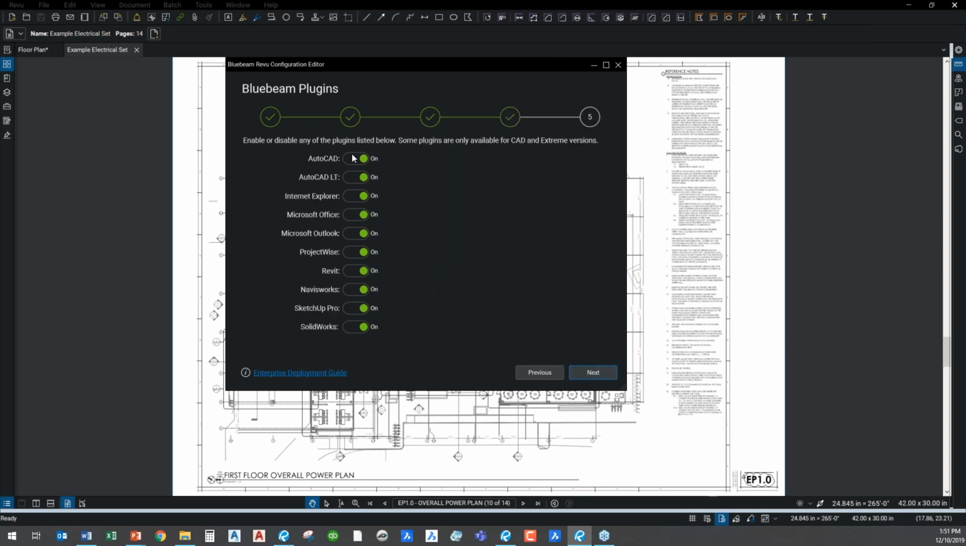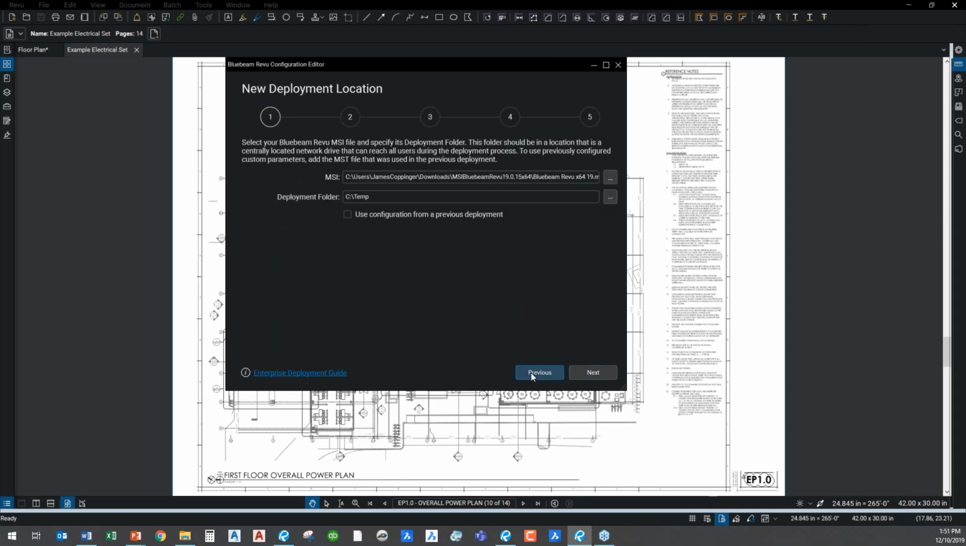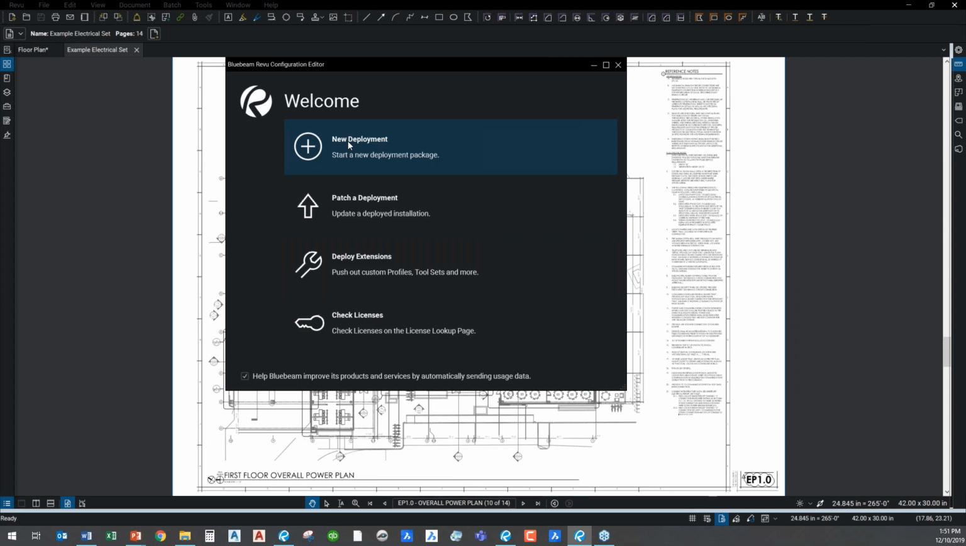And then last again, which plugins do you want this to work with? You see all the different plugins that Bluebeam will tie into, so you can build that in terms of the deployments. And that's for new. I'm just going previous back to the beginning here. That's for new deployment.